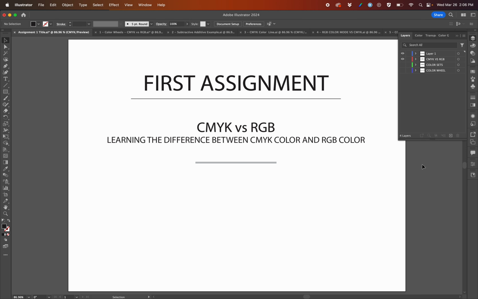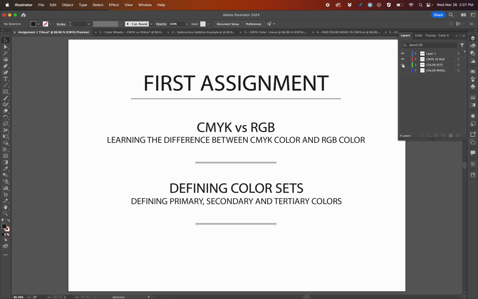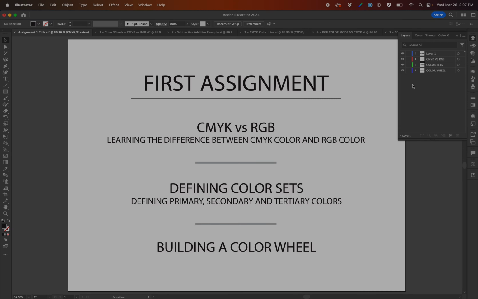Welcome to the first assignment for Color and Tech. Today we're going to be learning about color. We're going to be learning about CMYK versus RGB and learning the difference between the two. We're also going to be defining color sets. We'll be defining primary, secondary, and tertiary colors. At the end, we'll be building a color wheel. So let's just jump right in.